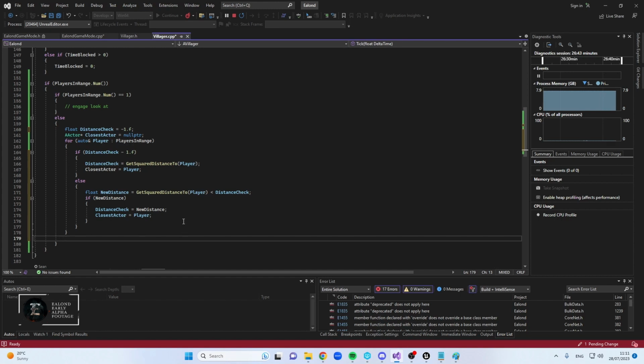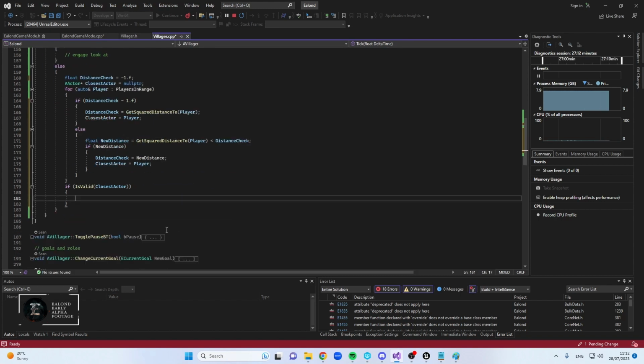After the loop, we say if we do have some kind of valid player. Again, let's do an is valid as well to make sure it's not about to die. We want closest actor. This just makes sure that if for whatever reason it doesn't make it through this loop, if it gets cancelled midway through, we check if it is this null pointer. We can't do anything if there's no reference to any kind of actor. So if we did find some kind of close actor, then engage lookout.